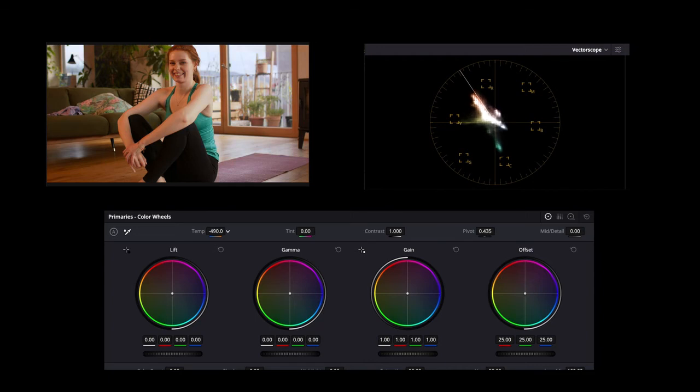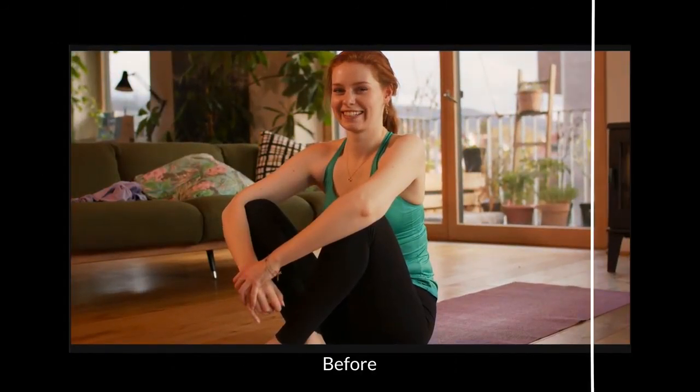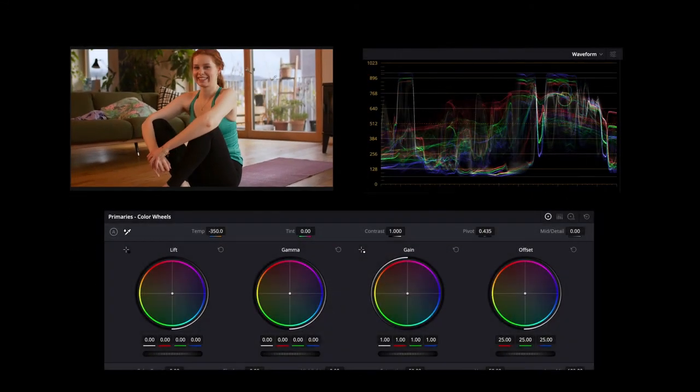We are still going to leave a little bit of warmth, as we don't want to completely remove the aesthetic choice of using the warm tungsten lighting on the model. As you can see in the waveform, this adjustment has resulted in the windows and the daylight reflecting off the flooring to go a little cool. But the model's skin tones are much more natural.